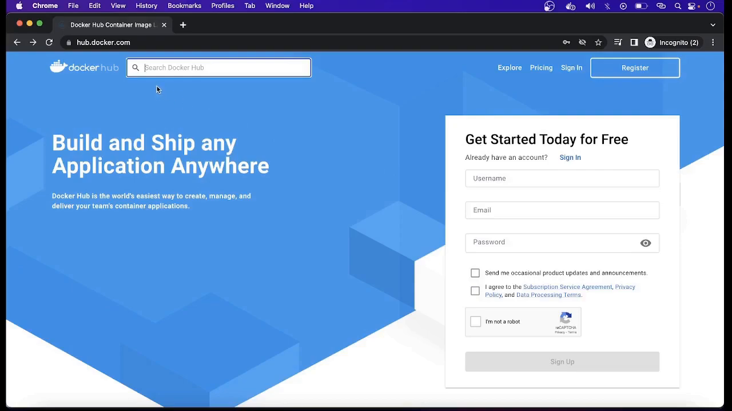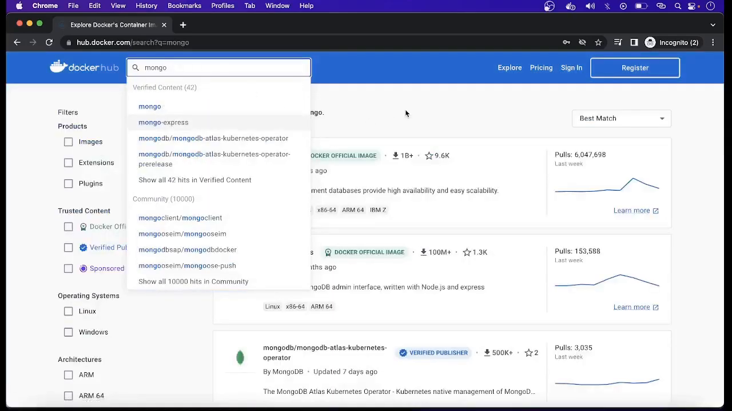Here, if you want to install the MySQL image, you can simply search MySQL. But if we want to install any other image, that also you can search, like Redis. But here we want to install Mongo. So simply type Mongo and press enter.